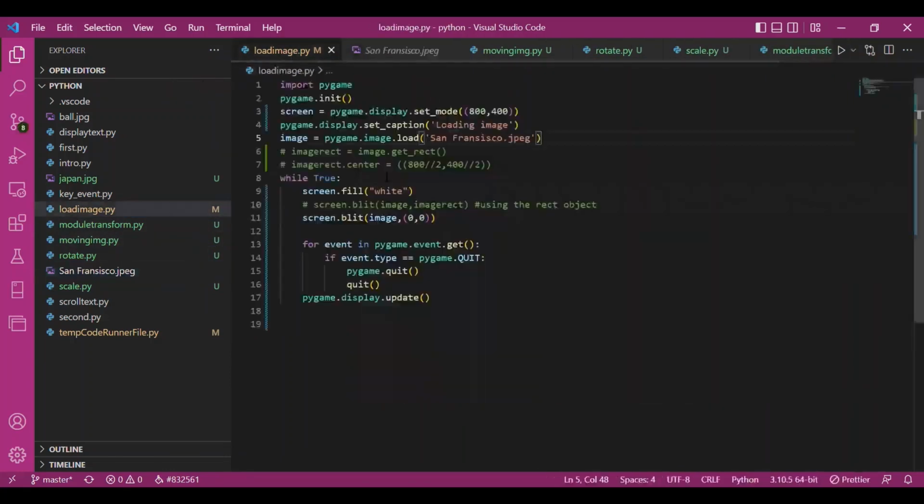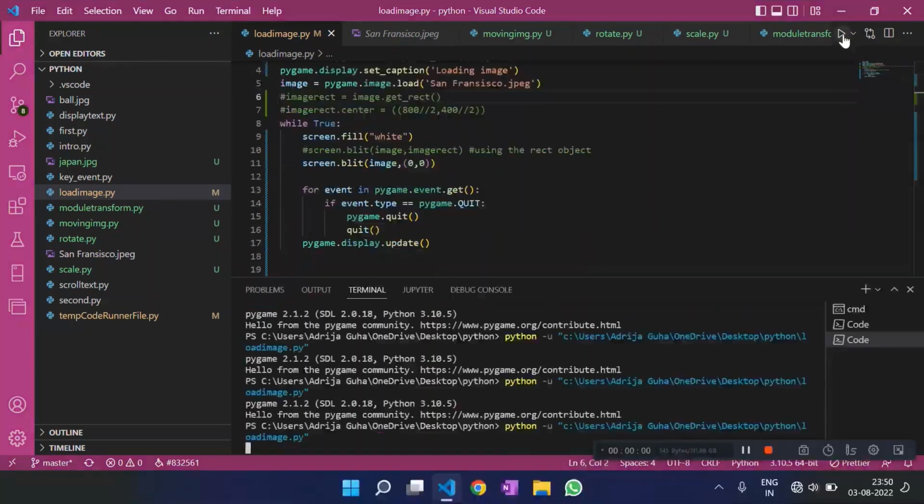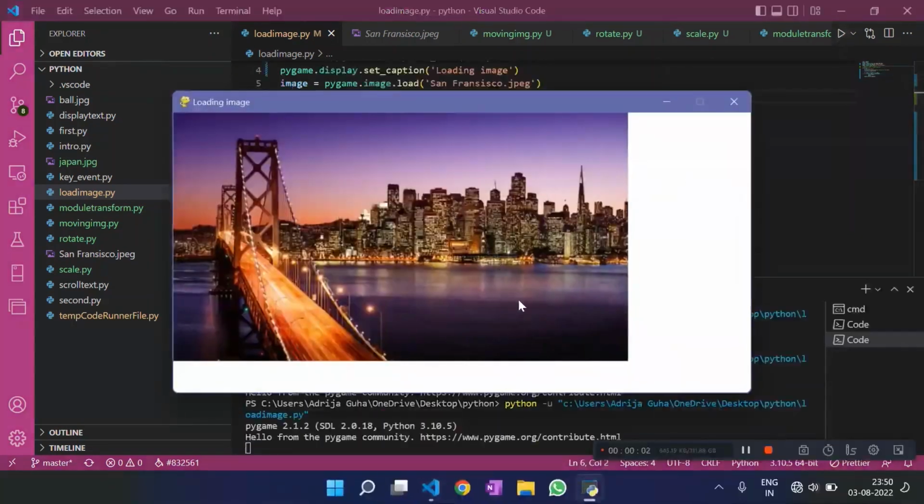Then is our normal game loop. I have colored the screen white with fill, used blit to get the image at the provided coordinates. We can also use the rect object, we would do that in a minute. And then there's our regular events loop. So let's run this code and see if the image is loaded on the screen. So yeah, it is up and running.